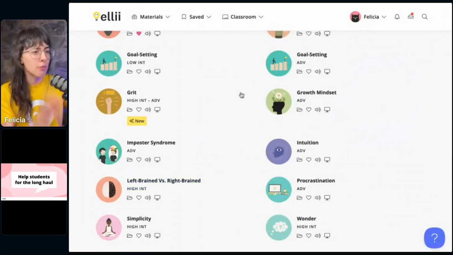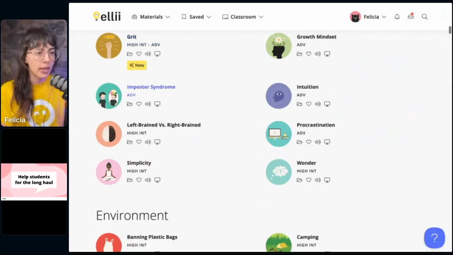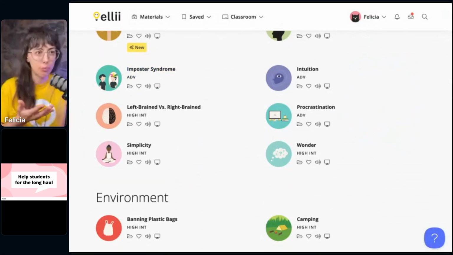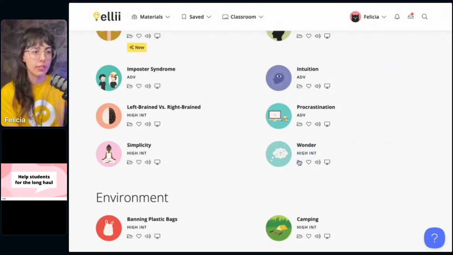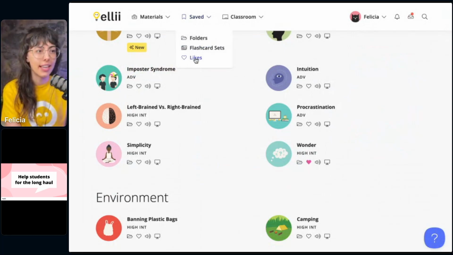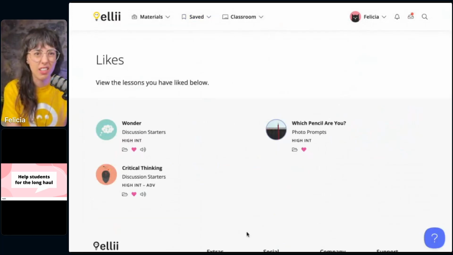One thing I want to mention, as I'm browsing through the content library, there are different ways to save content. We've looked at a couple of those already. I can, of course, add lessons to classes. I can save lessons to folders, or I can just like lessons. And those are just going to go into my saved likes so I can easily find them later.